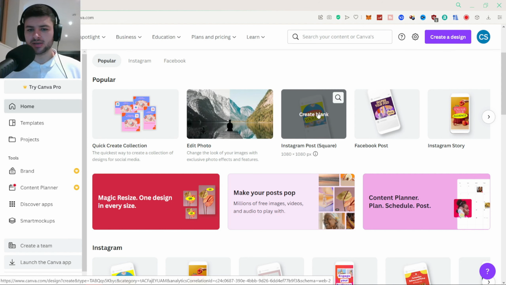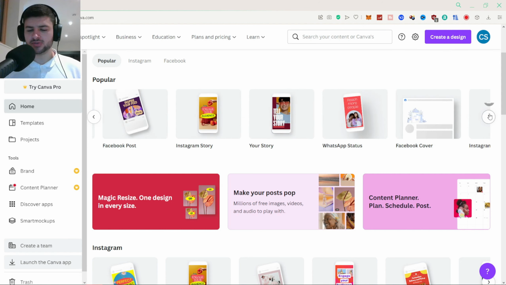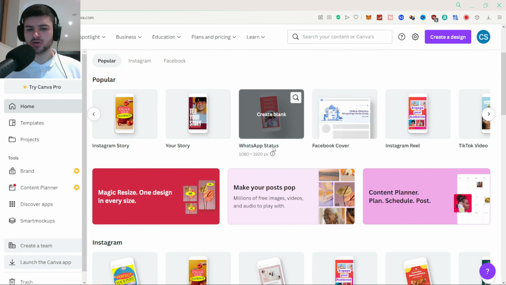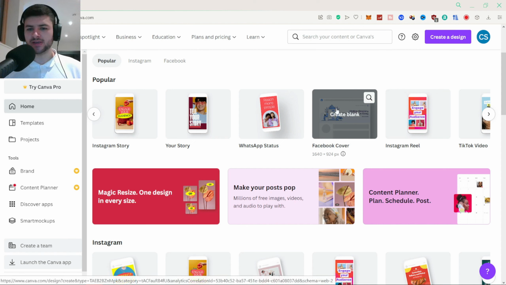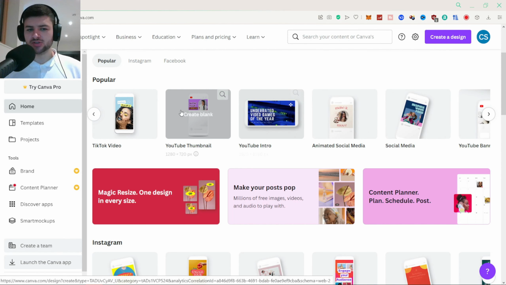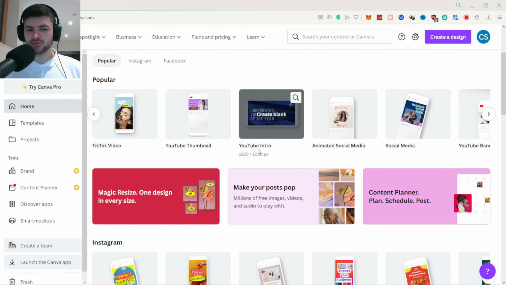We can also create Instagram posts and Facebook posts, things for your story on any app or specifically Instagram, things to post on WhatsApp as your status, or your Facebook cover, which is usually, I believe, the cover or banner for a group, Instagram Reels content, TikTok videos, YouTube intros and thumbnails. So we're going to go on the thumbnail as an example, but intros are obviously animated.